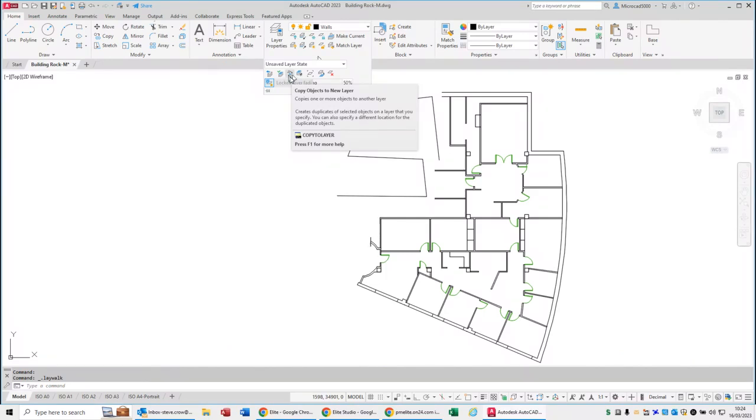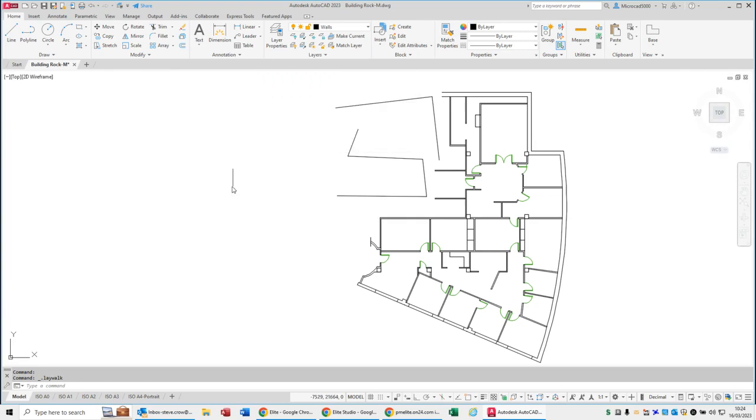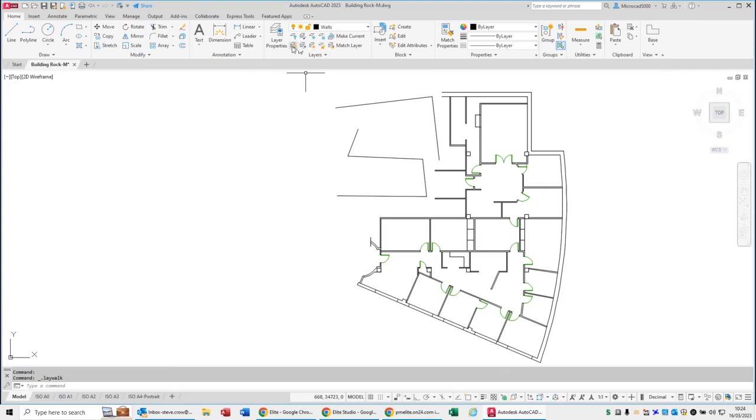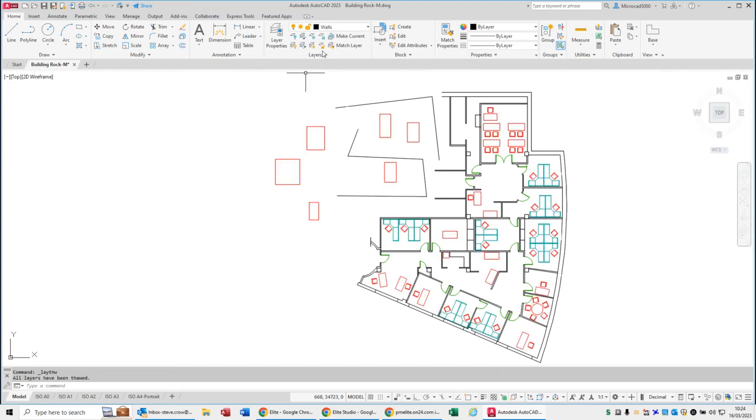I haven't found a use for that one, but I'm sure you guys can think of something there. Changing objects to the current layer. So again, if I just turn my layers on, turn them all on, click that button there. That's why I like these buttons. Turn them all on, thaw them all, and so on. So I'll just pin that down again.